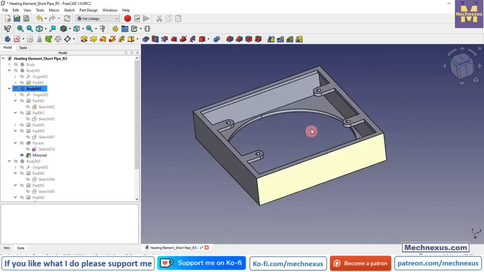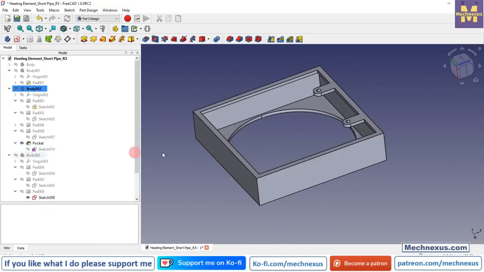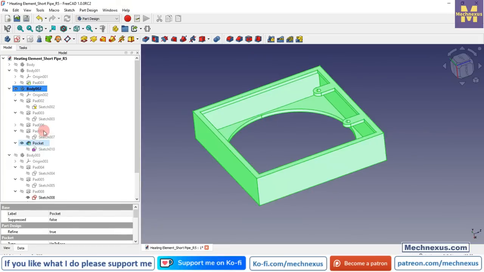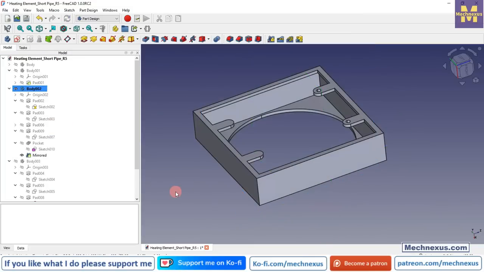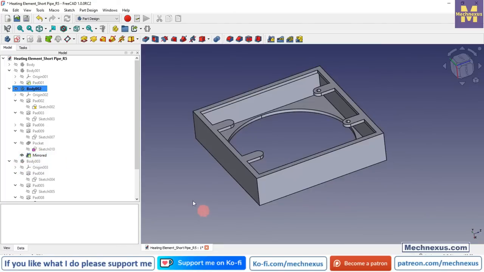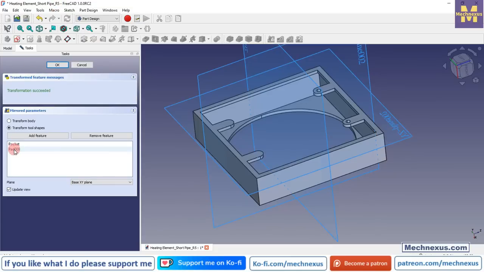Now this is one way to fix it, but let's see our previous example where we selected this pocket first and then this pad, and clicked on the mirror, selected a reference and clicked on OK. Now without deleting this mirror we can fix it. What we have to do is go to edit mirror.